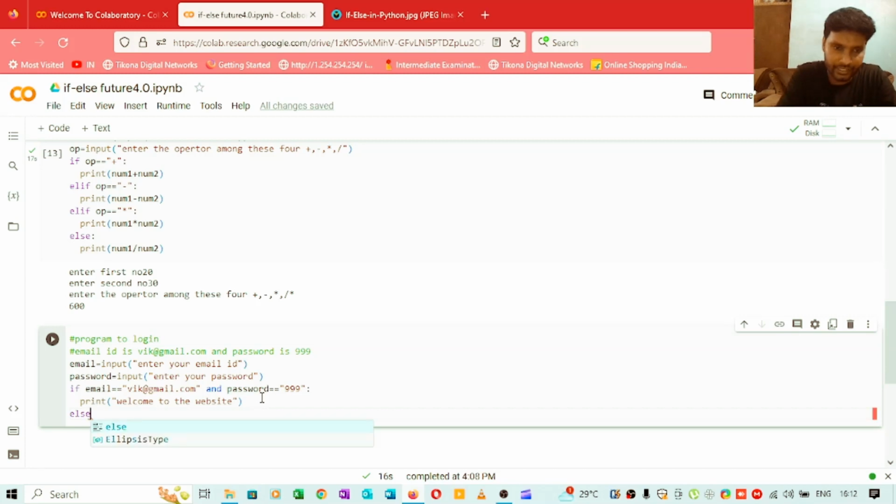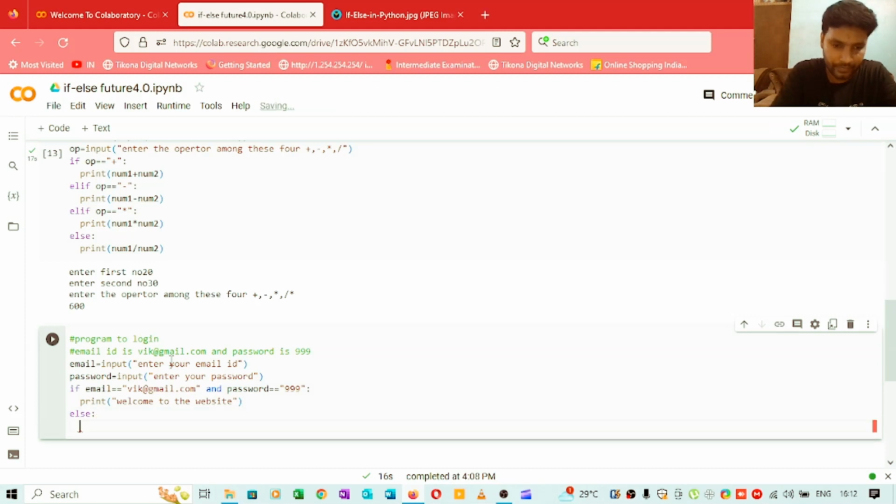And this else condition, suppose the user is not providing the correct email ID and password, so we won't allow him to log in. Under the else condition we will print, "You cannot log in to the website. Sorry." So we have an if condition and one else condition here.